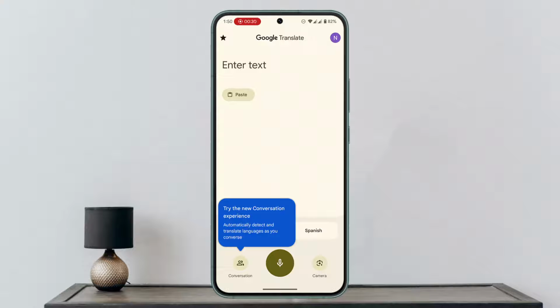Now, in order to use it, you could either type in a text or paste in a text as well, or you could use this microphone icon to take a voice record, and it's going to quickly translate it. You could also use the camera option to translate it.